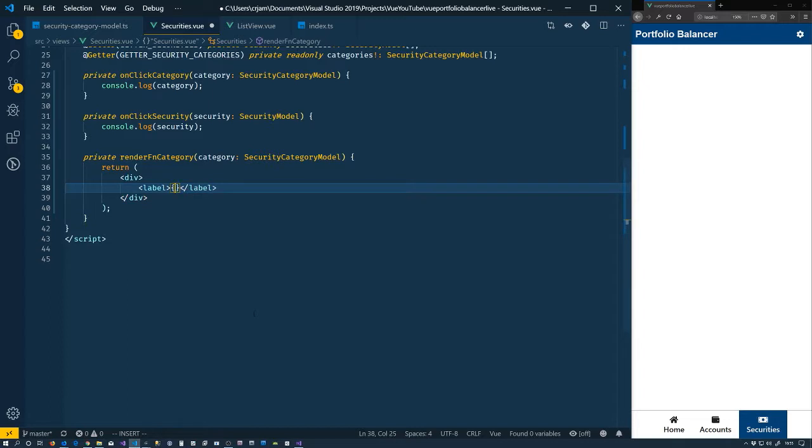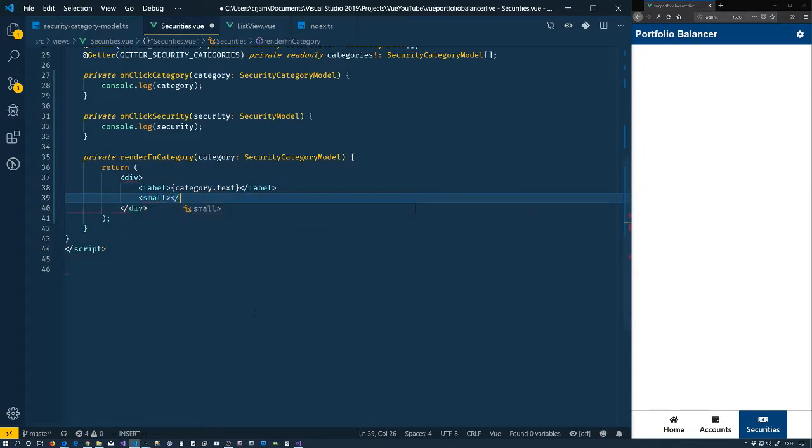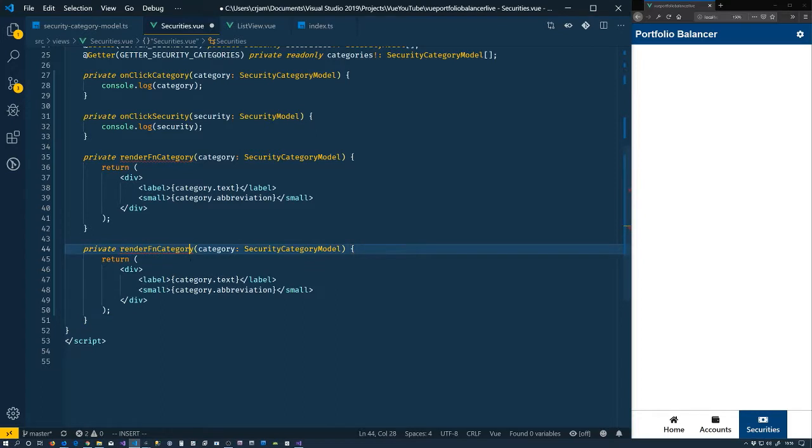Put some content in our label here for a category. That's going to be the text of it. And we're going to put a small down here as well. And this is going to be the category abbreviation that we just created. Saving myself some typing and time. Category, security.